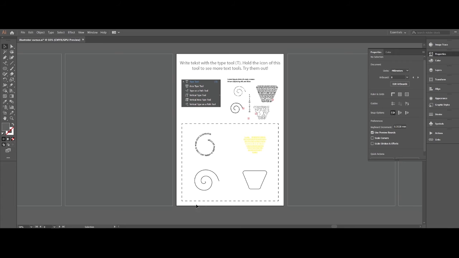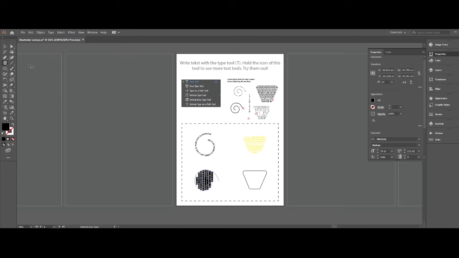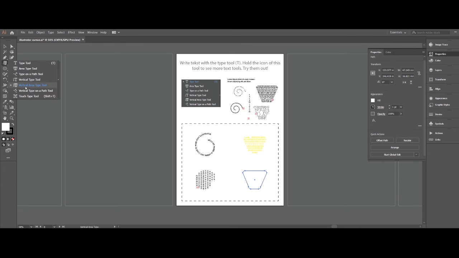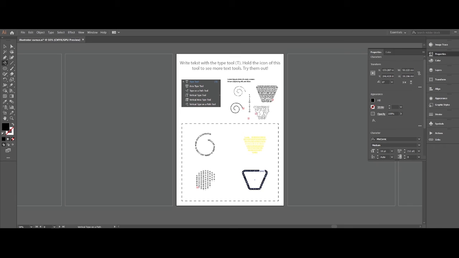And this can also be done for vertical text. So you hold this symbol and go to vertical text. Click on it. And now you have vertical text inside this shape. And we can also type on this path, for example, by clicking on the path and then type stop.